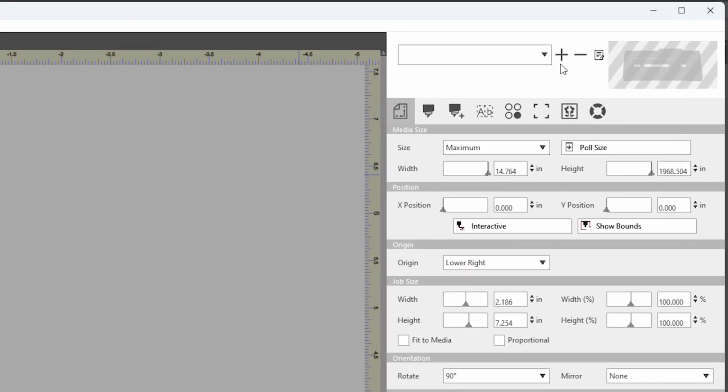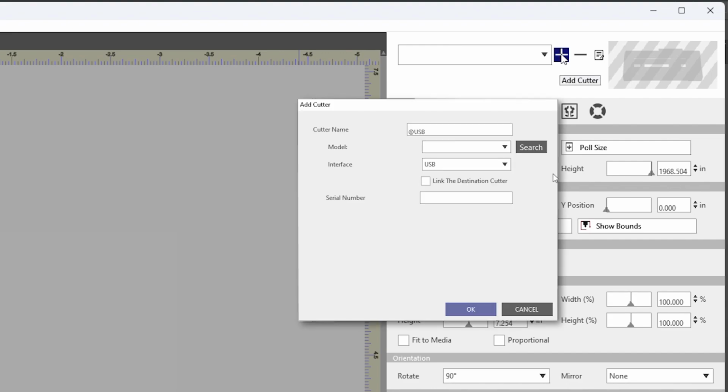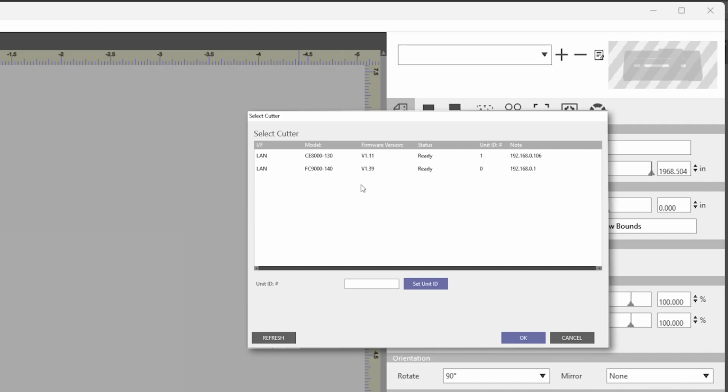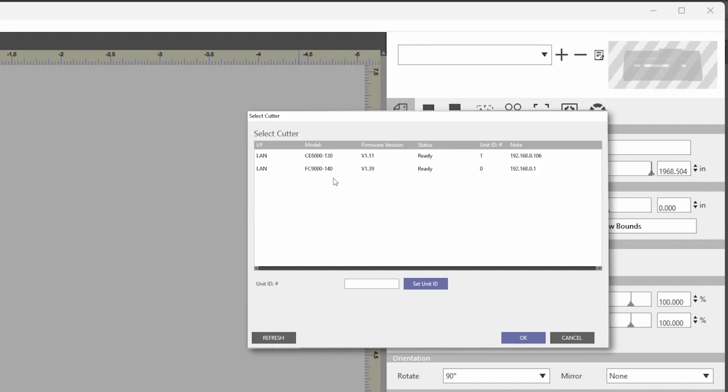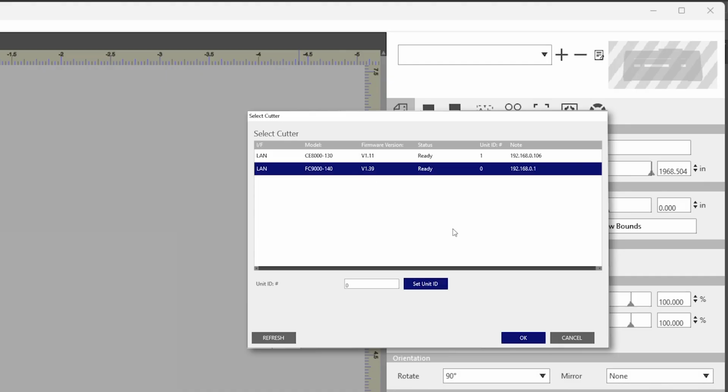Next, we will go up to the top right where we can add a cutter. Click on the plus icon to add a new cutter. The Cutter Select window will pop up. Clicking on Search will locate any available cutter. Here we have two cutters to choose from. We will click on the FC9000, then click OK.